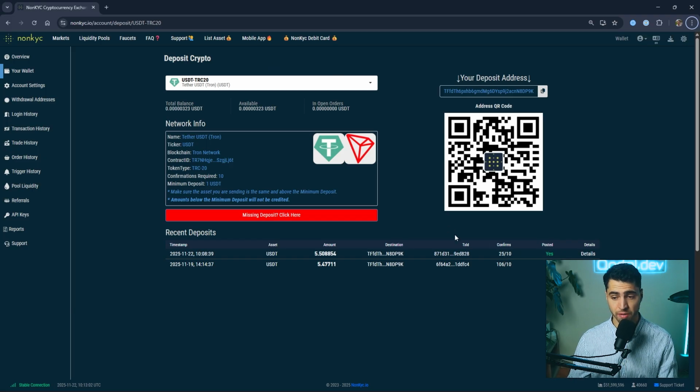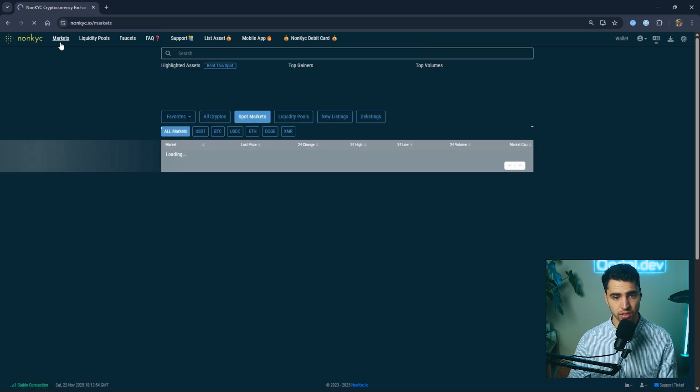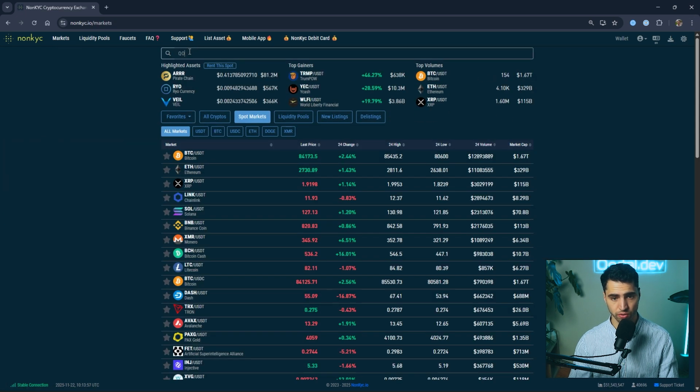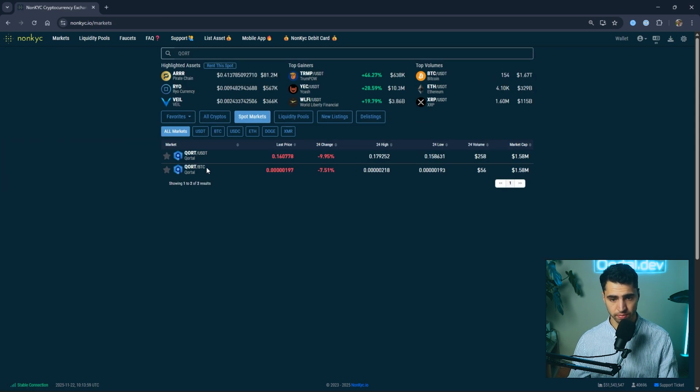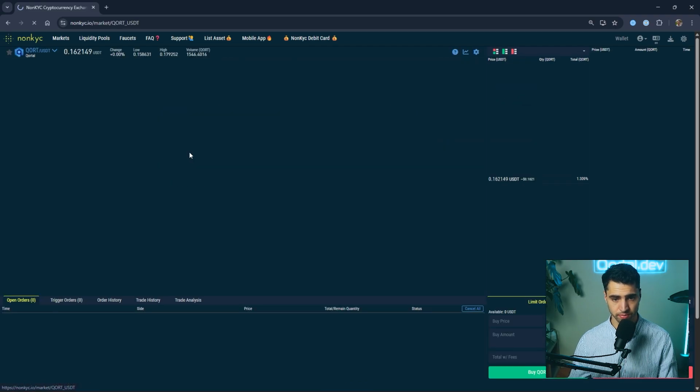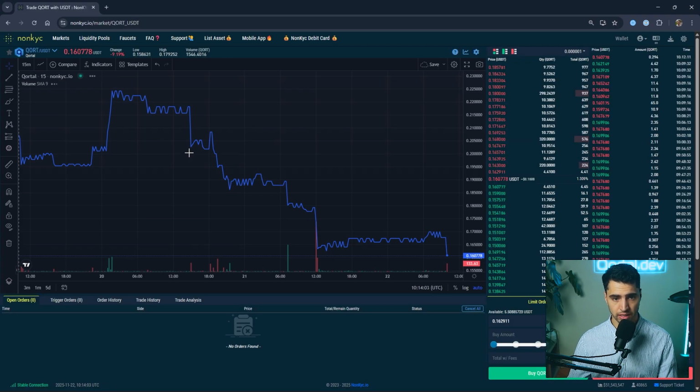The transaction has now been confirmed, as we see here. Posted yes, confirms 25. So let's head over to the market section now to trade this USDT for QORT. So we go to markets, we search for QORT to USDT. And we see here that we have the option to buy and sell.